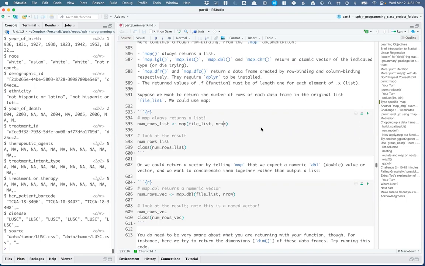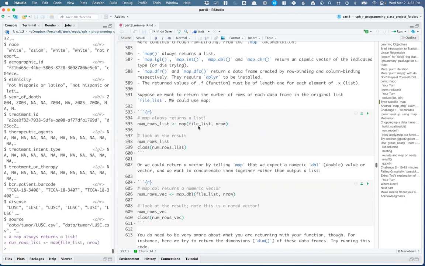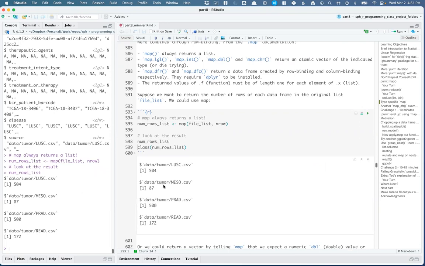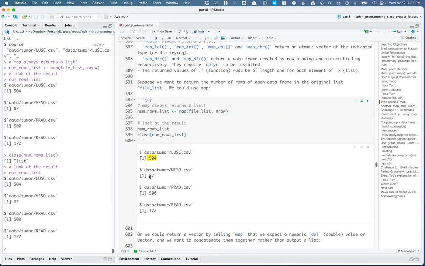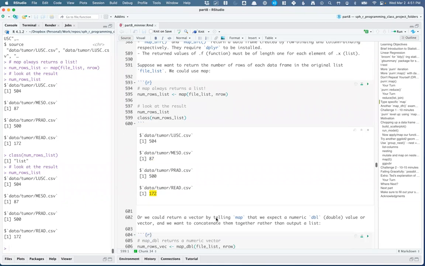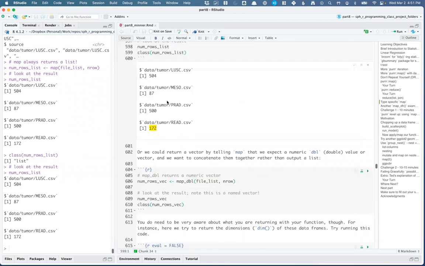So let's do that again. If we run map on that file list calculating n row and we look at the results, we get a list just like we did above, the list of all the row numbers. If we look at the class, it's a list just as we would expect. But each element is one number. So that's a clue that we could use map double to return a numeric vector, basically converting this into a vector instead of a list.